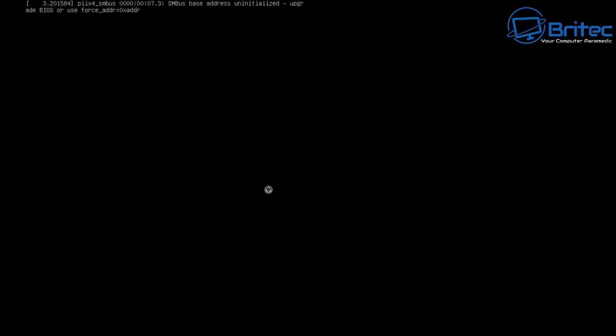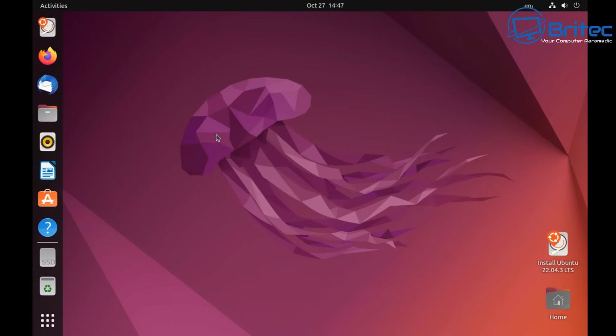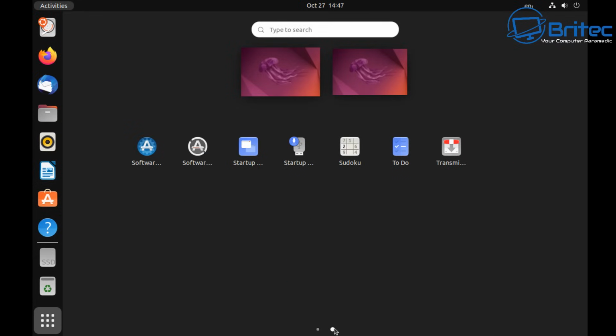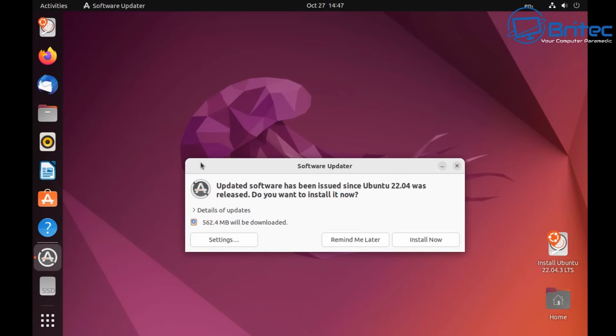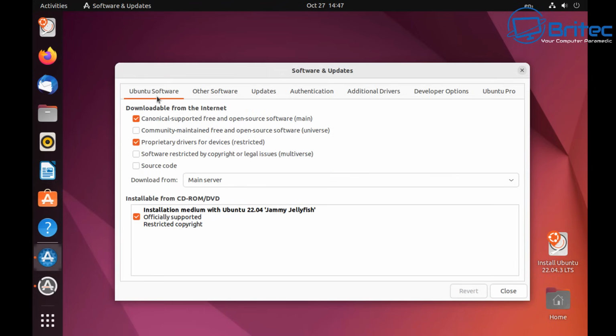And once we've got that done, it's going to start loading up Ubuntu onto our computer here. So this will load up into memory here. And there we go. We are now at the desktop of Ubuntu. So what we need to do here first is go down to the bottom here, and we're going to click on the little dot down the bottom, and you can see here where it says Software Updater. Click on this, and it will then populate this window here. Hit Settings, and then once you're in Settings, go to Ubuntu Software.